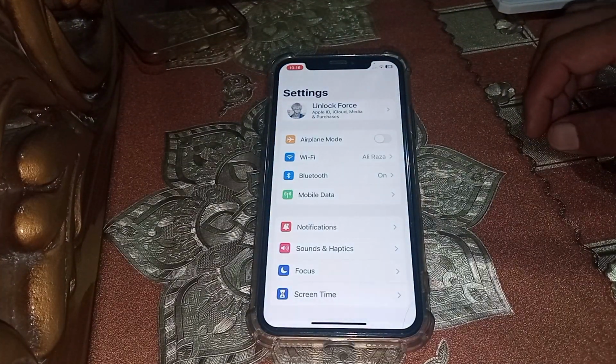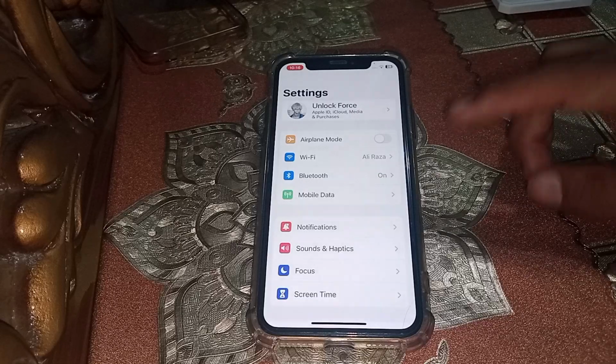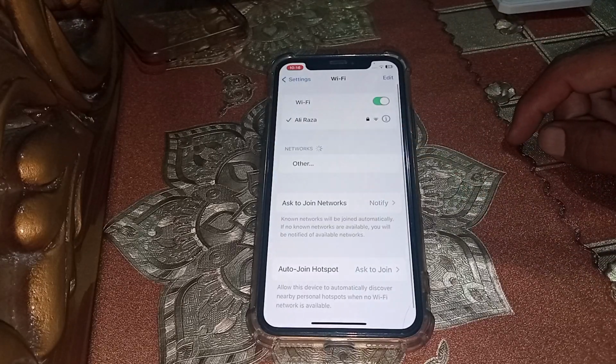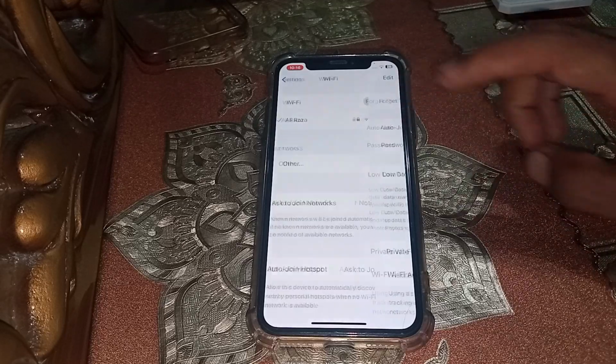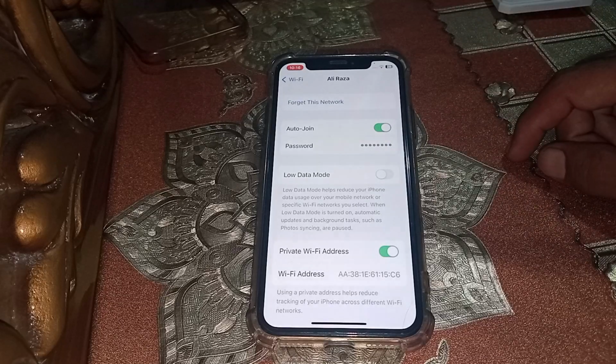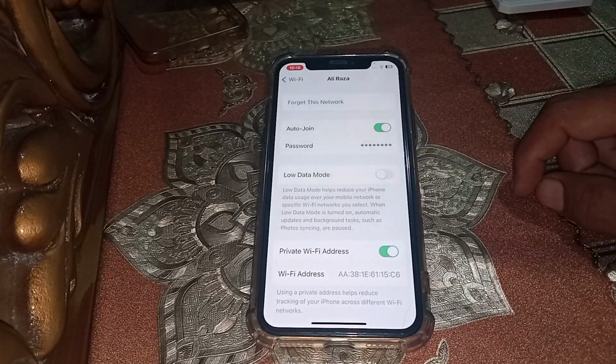From here, you have to make sure that you are properly connected to the internet. For that, tap on Wi-Fi if you're using Wi-Fi, and simply tap on this icon. Now, you have to forget this network and try to rejoin it. And after that, hopefully your problem will be fixed.